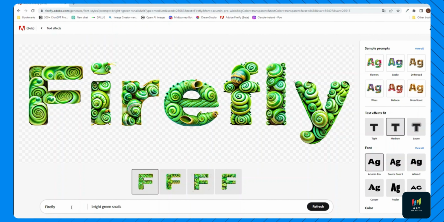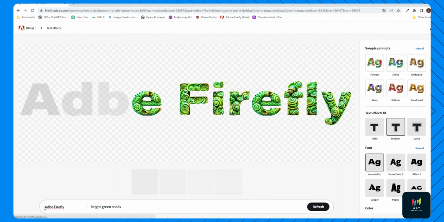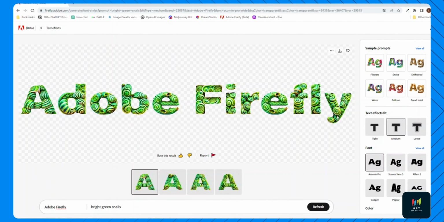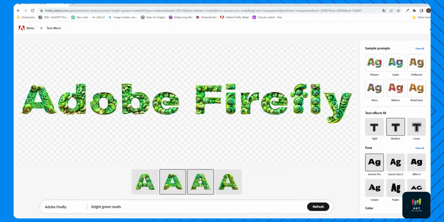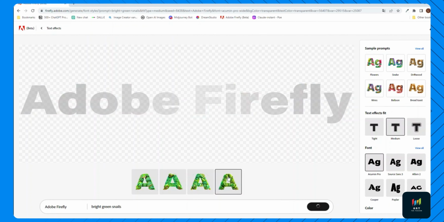And right here on the bottom left, you're able to change the text. So we are able to add Adobe in front of it, for instance, and that's going to leave us with the same style, but it's going to add some more letters to it. And then similar to the image generator, right here on the bottom, we have 4 options that we can choose from, and it's going to take a little bit for them all to load in. There we go. And that's the third one and the fourth one, and there we go.